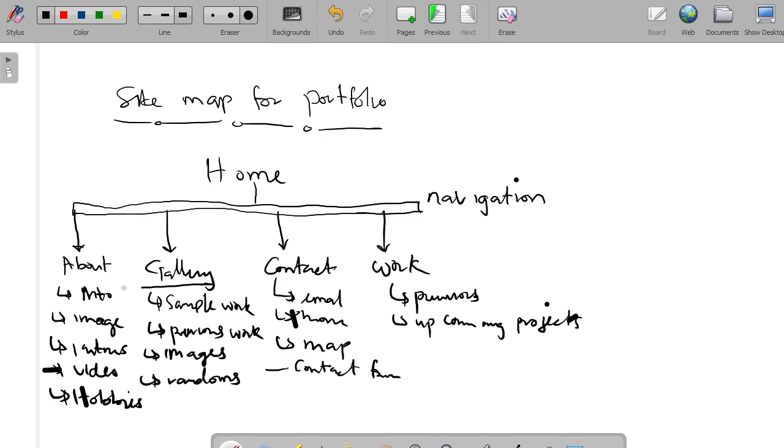And when I go to the gallery page, I'm going to see sample work, previous work, images, random images. In the about page, I'm going to see an intro about the person, an image of the person, a video, and their partners and maybe their hobbies as well. So a sitemap is the detailed representation of the website, or how it's going to be structured. It's literally the structure of the website, what things are going to be where, and where we are going to find each thing.